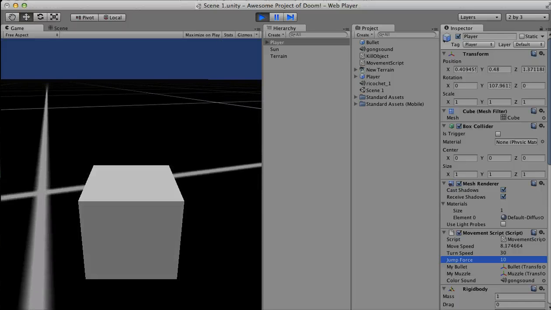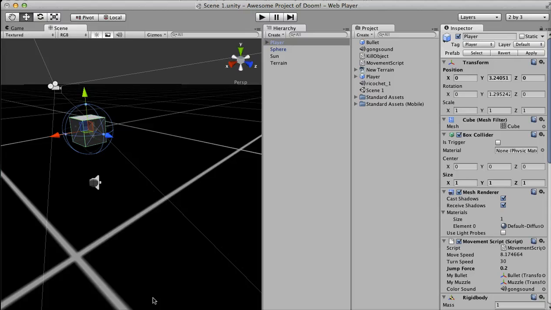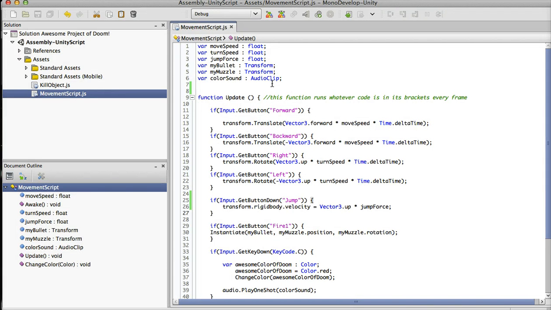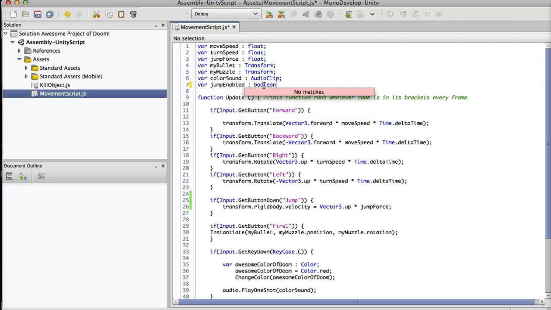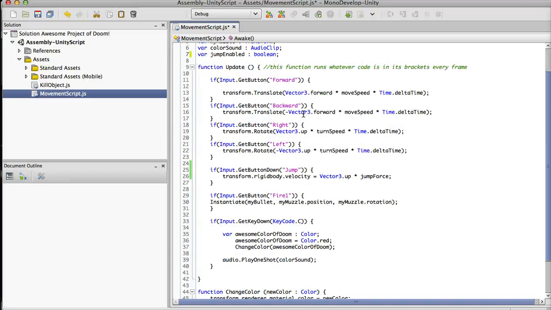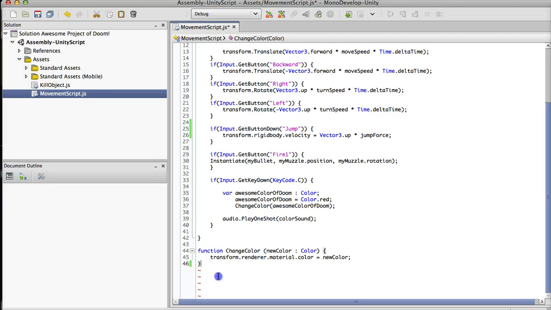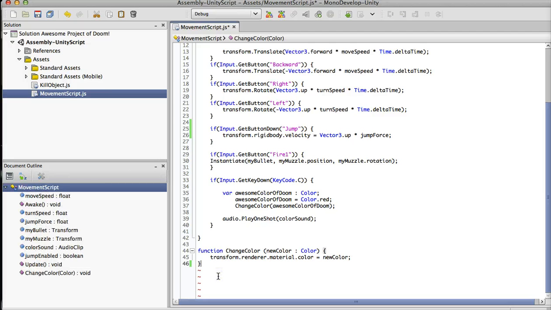Interesting. So what we're going to have to do is create a new variable. Let's go back to our movement script and create a variable up here called jump enabled. It's going to be a Boolean, so a true or false statement. And now we're going to use collisions. We're going to check whether or not it collides with the ground or with another object, and if it has, then you're going to be able to jump.